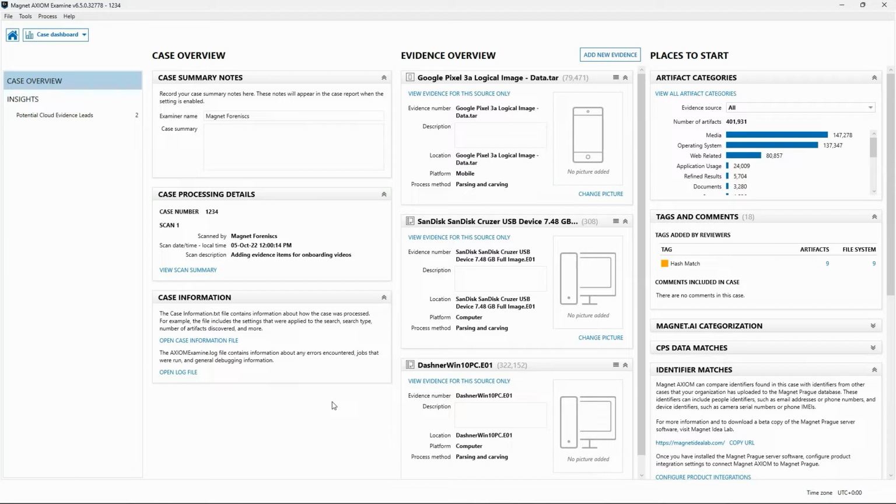There is also a case summary text entry field where notes can be added during review of the artifacts recovered, if desired. The case information card includes links to the case information and log files created during processing. This will include information about the settings implemented when the case was processed.